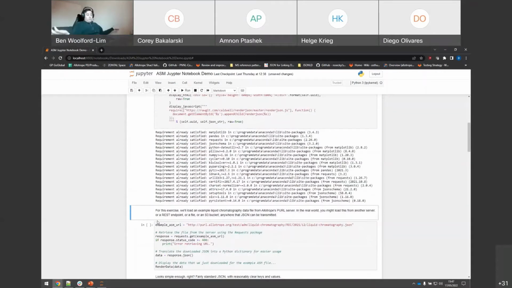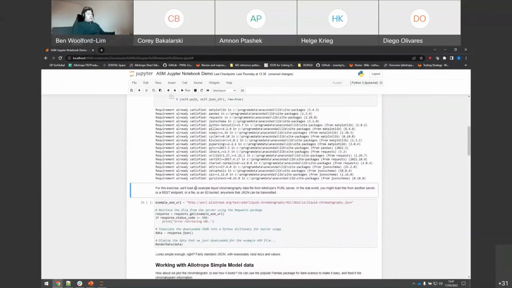So first off, we should get the file. In this exercise, we're going to load it from our Allotrope Perl server, but of course, in the real world, you could load this from a REST endpoint. You could pull it out of S3, an Amazon data share, or any other file or Perl server, or anywhere really. It's just a file.